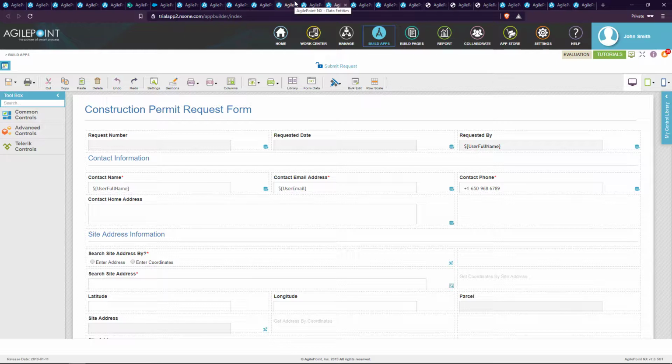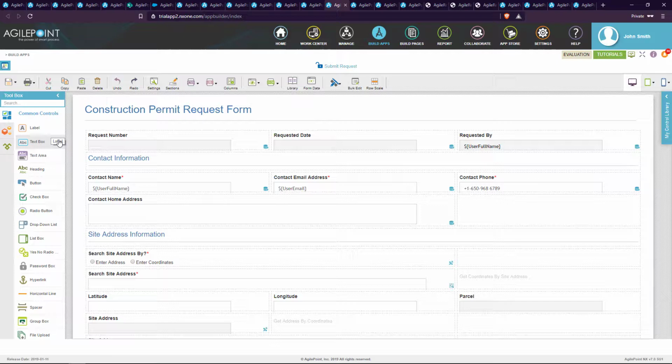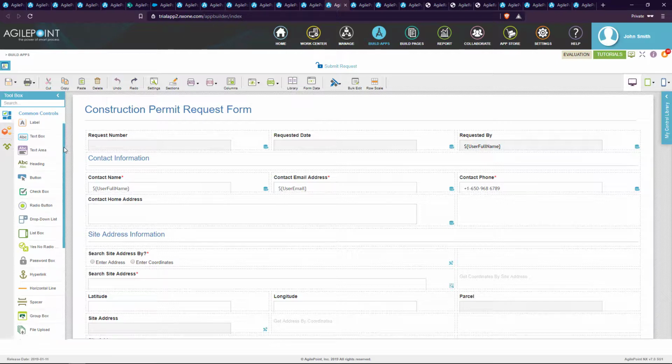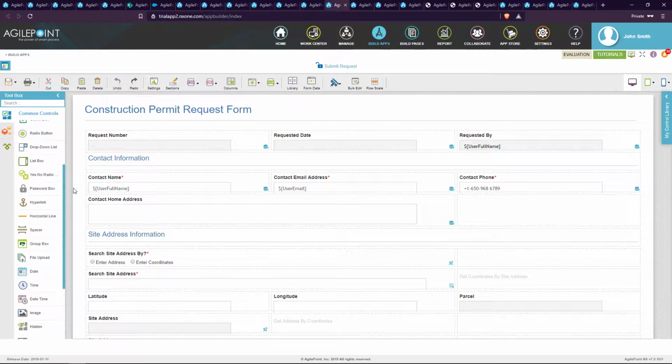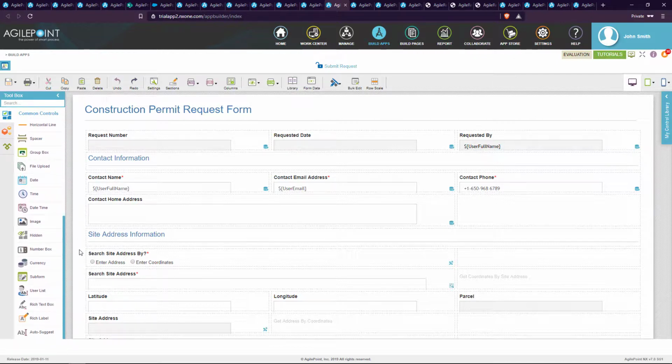Next brings us to the UI designer, and we've taken a very similar approach on the UI side as we did with the application designer, with lots of pre-built control types to handle various types of data. Things like labels and text boxes, radio buttons, file uploads, images, currency, repeating components like a subform or a data grid, auto-suggest, and many more.